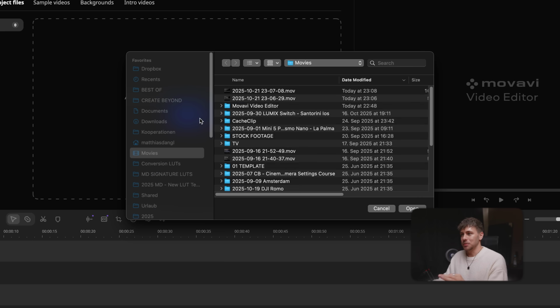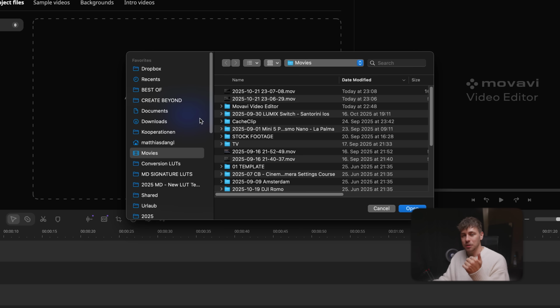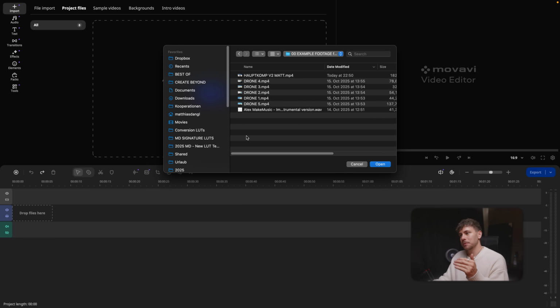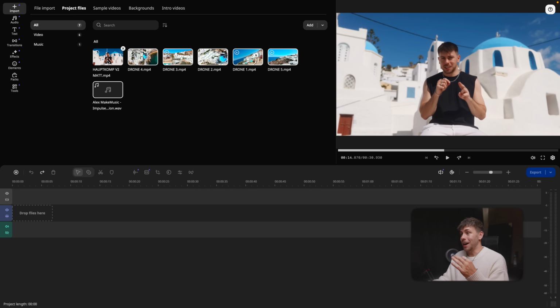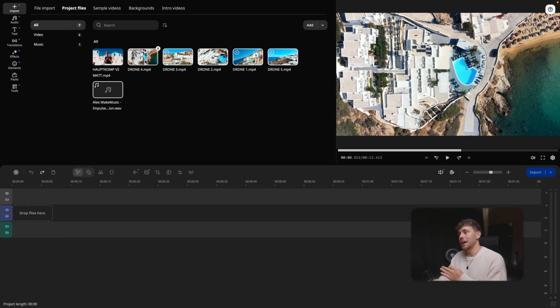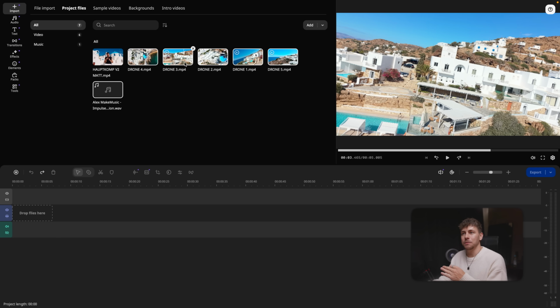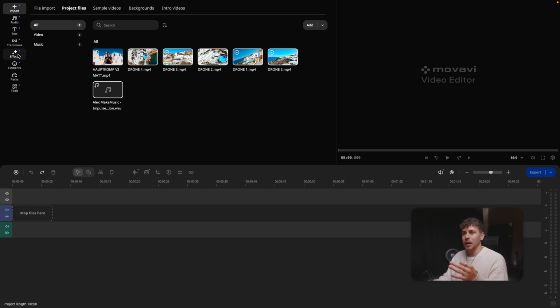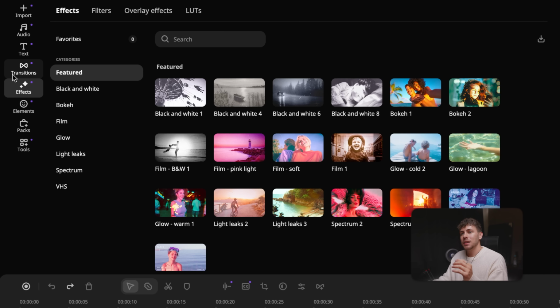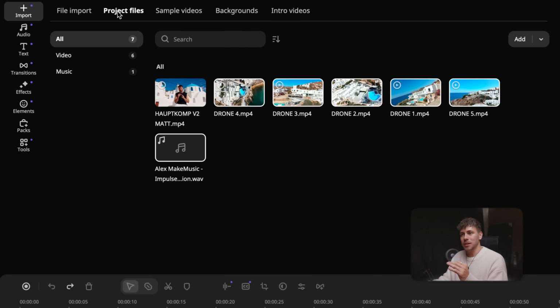The next thing we're going to do is to add some files. So we can already choose videos, audio, and even pictures. So I will take some drone videos and the music I selected and open it. And you can now hover over them and you already see a video preview, which is super convenient. And once you're, for example, at effects or any other tab, just keep in mind that you can go back to import and to project files, and this is where all your files are.